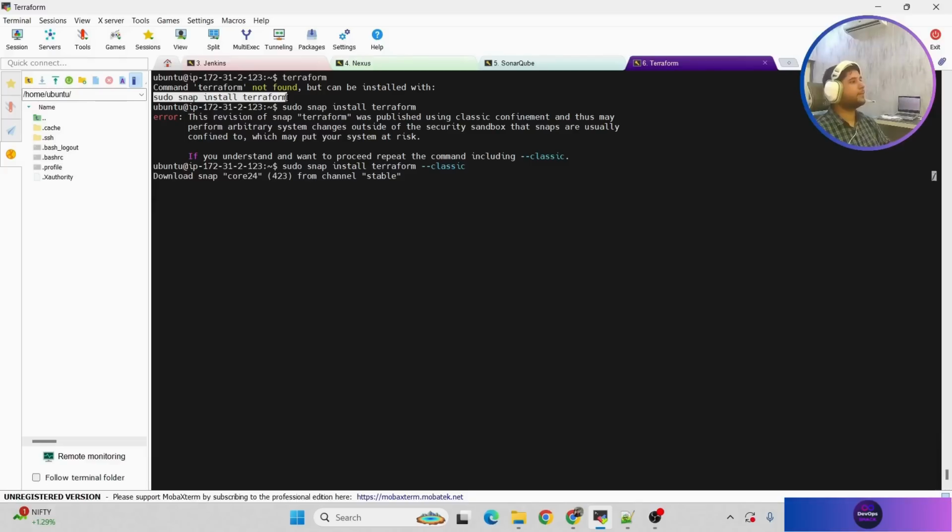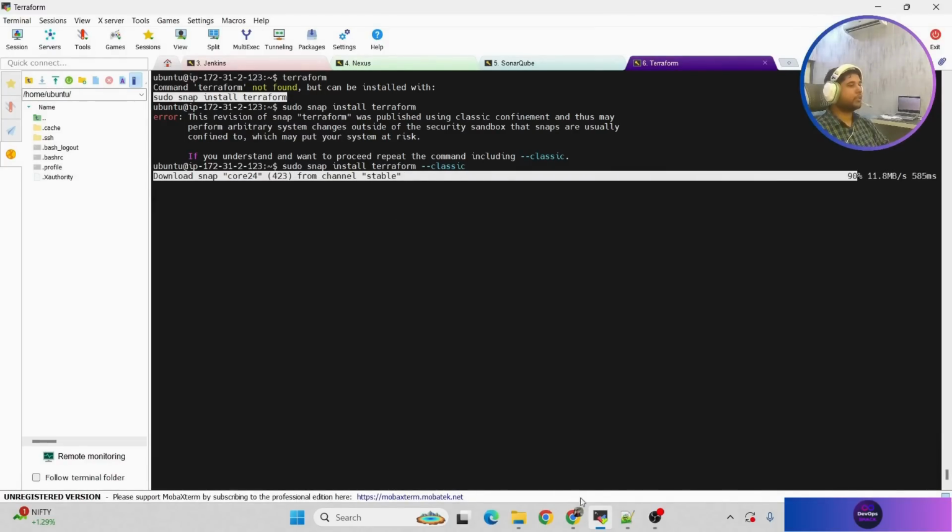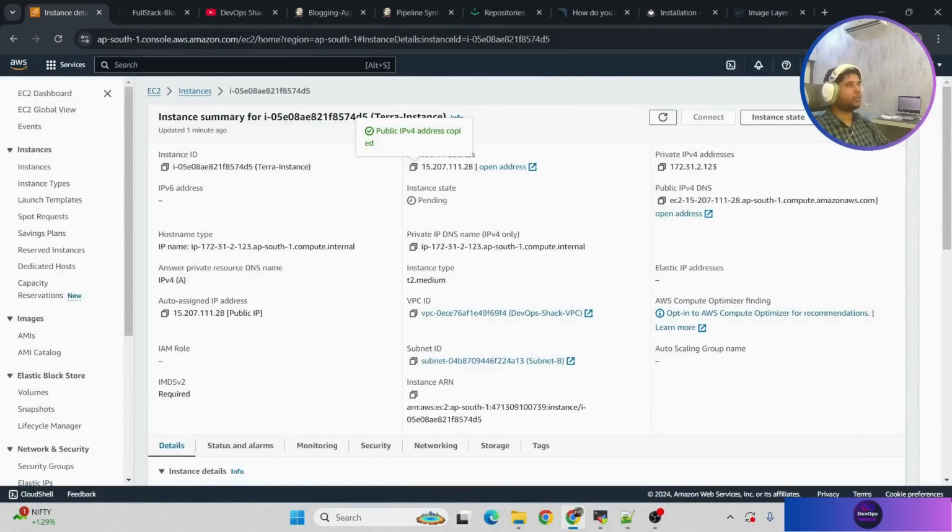Click enter, and then it's going to install Terraform. So let's wait for it. Meanwhile it is getting installed, there are two things we can do. As I mentioned, we are going to utilize the AWS CLI to communicate with AWS, right?